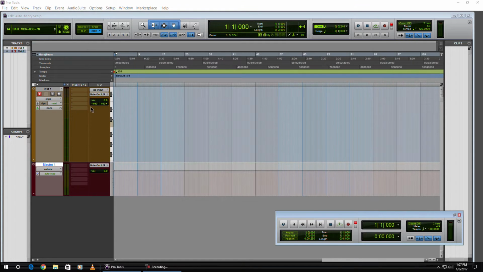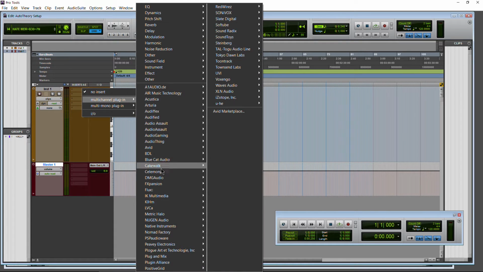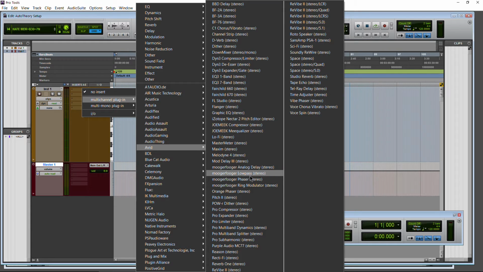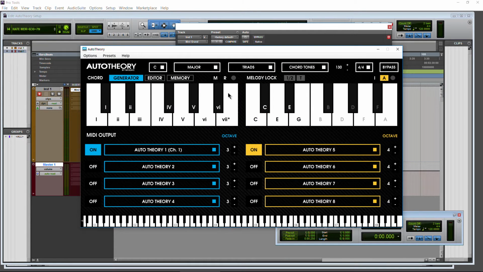Okay. Let me load up a plugin real quick here. We'll just grab something simple like, I don't know, say Mini Grand or something. All right, we'll bring this back up. And I'm passing MIDI. There we go. Now we're getting something. So I'm just pressing, let me just press a C. You can see I'm getting a chord.